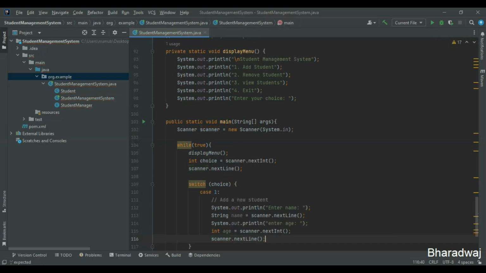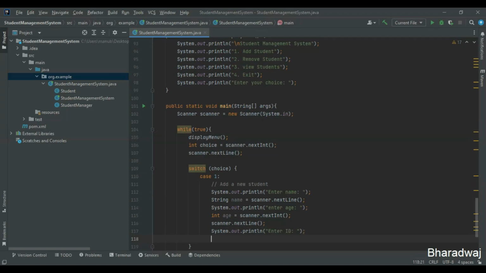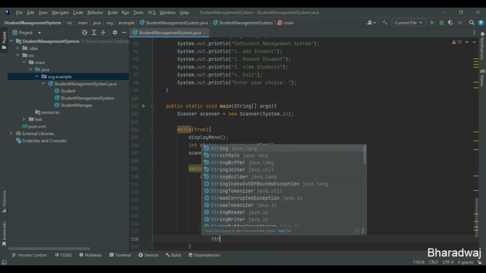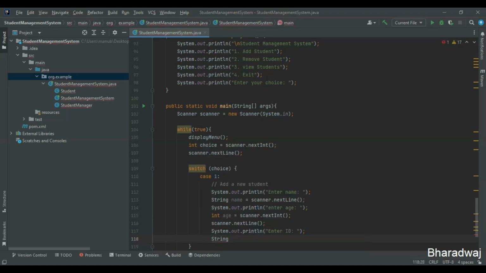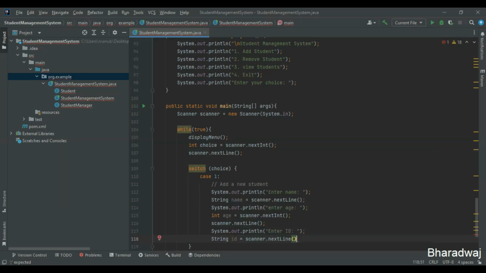Here I'll give nextLine. This is easy. Next, after that, I'll just give sout and let's print the ID. I'll just give enter ID. This is fine. Next, let's read the student ID as well. In my case, I'll just use the ID variable of string data type. Let me give scanner.nextLine. What we are doing here, we are reading the student ID.